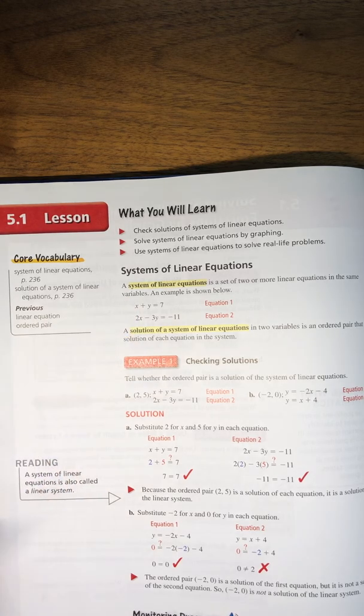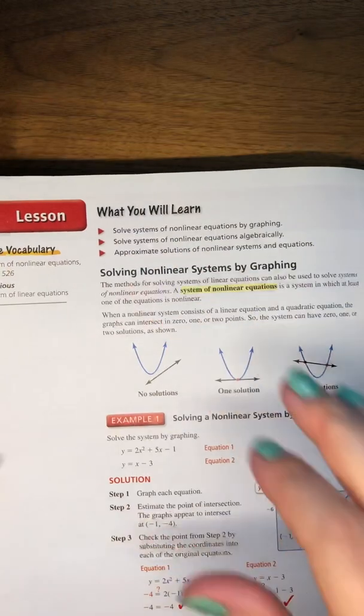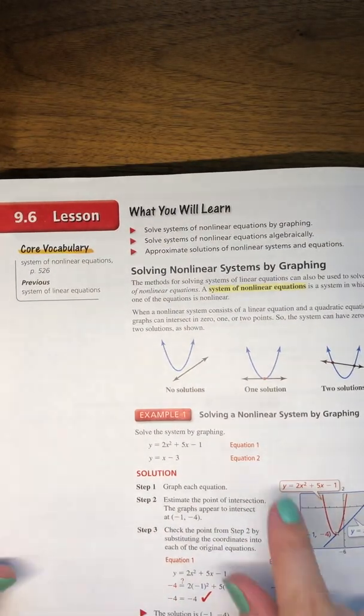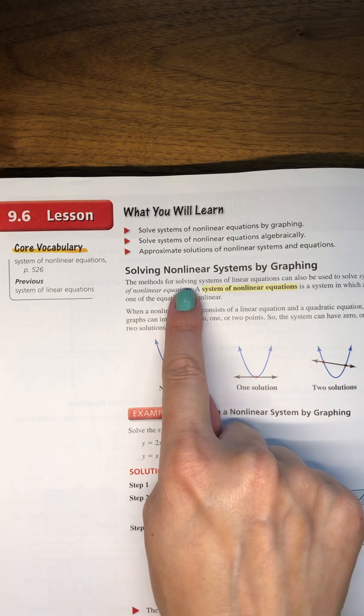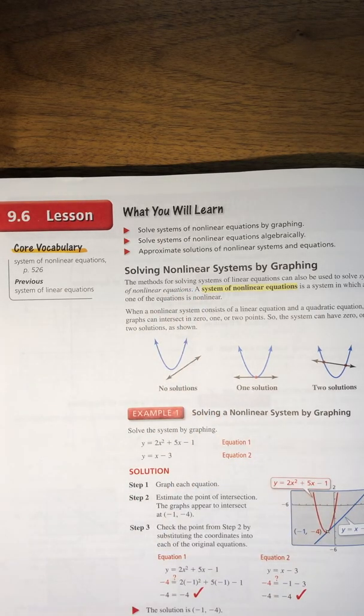We're going to do the same thing now in this section 9.6, but these are called nonlinear systems because they're not both lines. Maybe one will be a line, but the second one won't be a line. It might be a quadratic function with a parabola or an exponential function with a curve.